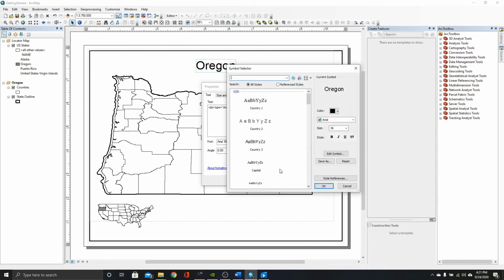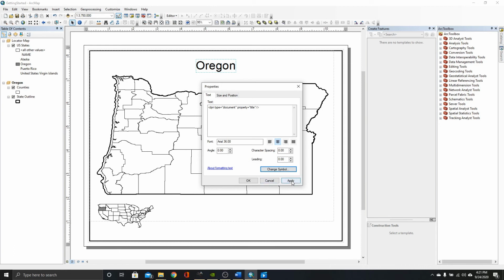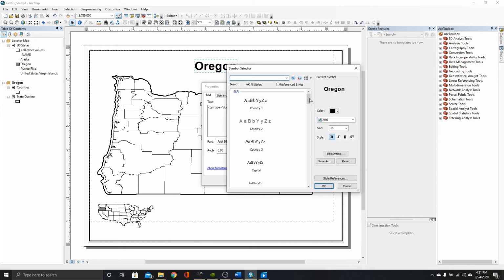Maybe we want to change the symbol, and since it's our title, let's make it bold. Okay, say apply. That looks all right. I honestly think that Arial looks a little, I don't want to say childish, but perhaps not professional. So let's change our symbol here, and let's maybe find something that we like a little bit better. Let's go with a tried and true Times New Roman.